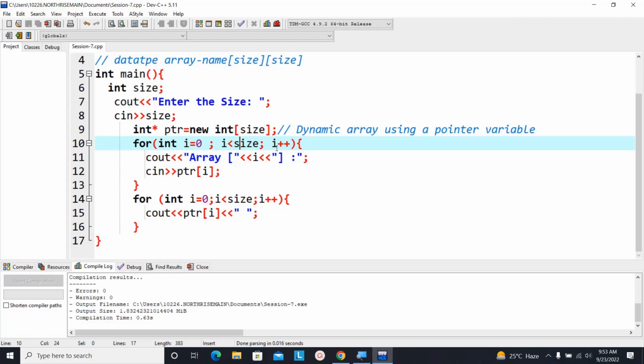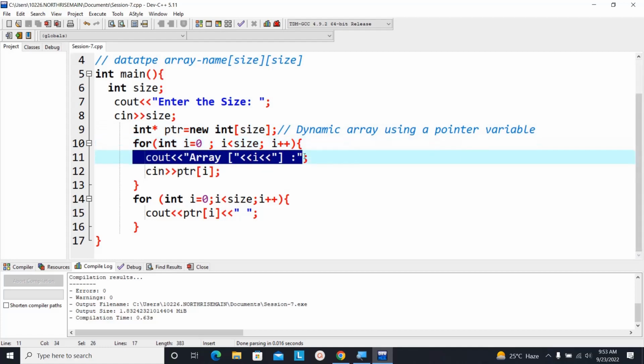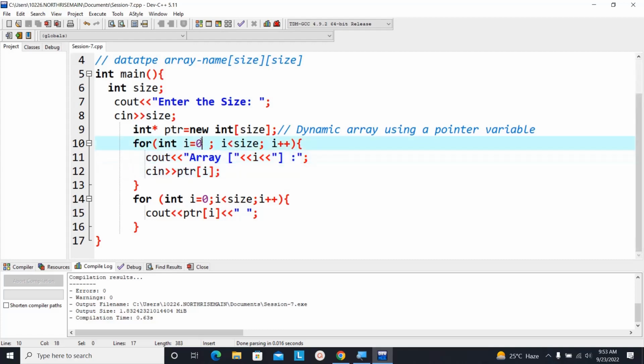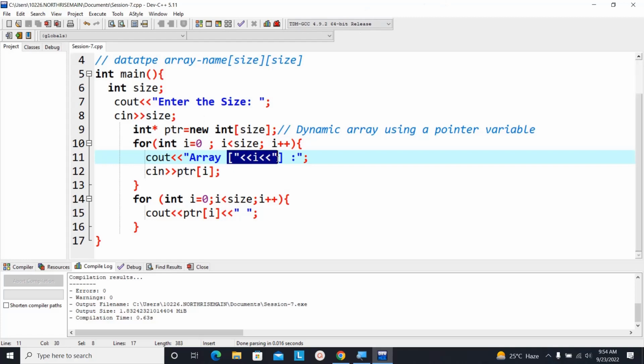Isn't it so? Then if this condition is true, let's say the user has entered the size as 3, I value is 0, less than size. 0 less than 3 is true. When it's true, it will come inside. So I'm going to print the message array, and I'm sure that you can see some weird things. I just wanted to print the 0th index in a square bracket. So basically whatever the user enters, the first time the array index would be 0. I wanted to display that 0 in a square bracket. That's the reason why I had to use it like this.